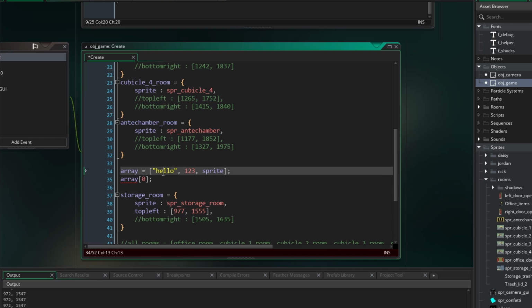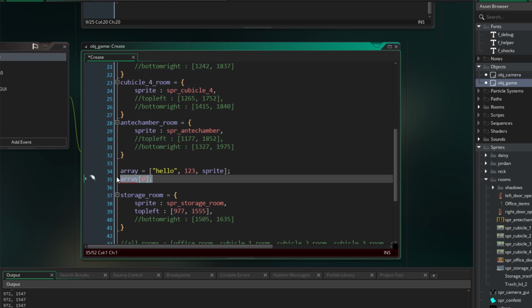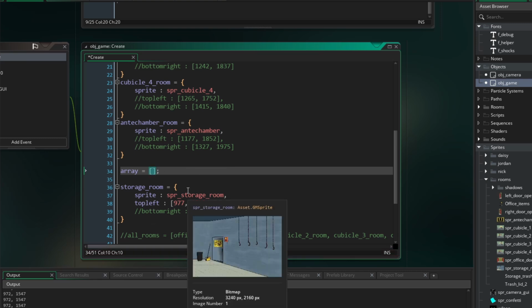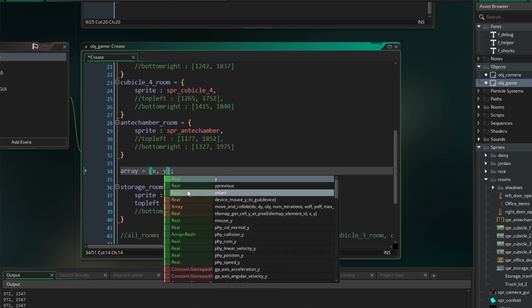So here's 0, here's 1, here's 2. So if this was 1, this would be equal to 1, 2, 3. If this was 2, this would be equal to sprite. And if this was 0, it would be equal to hello. So it's a very, very handy way of storing variables.